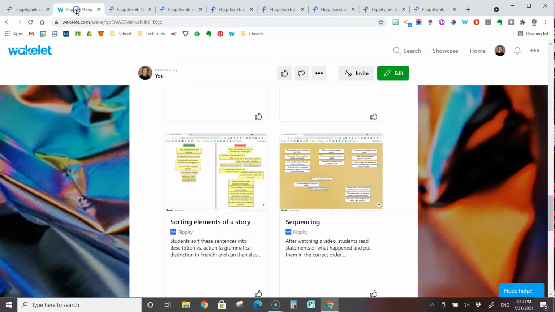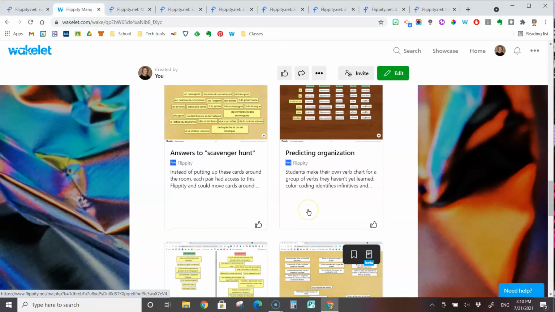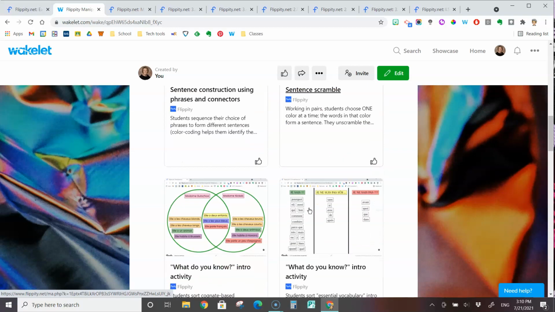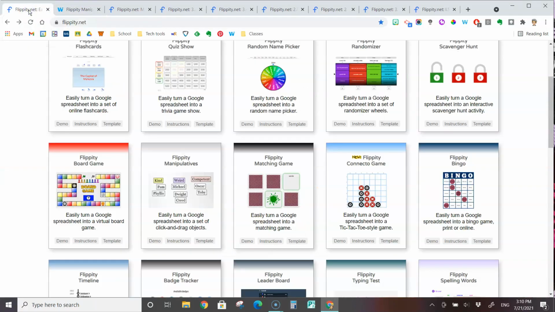So the Wakelet that I have here, again, has a whole bunch of different ideas, and you can see like what the students would end up creating in the end. So going back to the Flippity website, the manipulatives is right here. Just like everything else, there's a demo that shows you how it works.